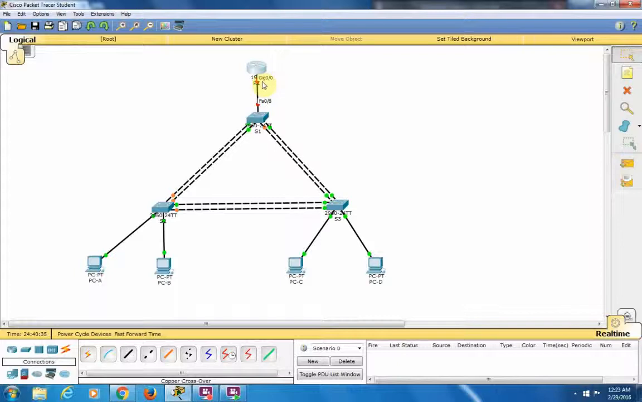I set it up with Gig 0/0. Not a big deal. This is an important one, FA0/8. You want that for your router to your switch 1. So router 1 to switch 1 is F0/8. Over here we're going to use the ports 16, 15, 17, 18. 15 is going to go to 1, 16 is going to go to 2. Then we have 1 to 15.